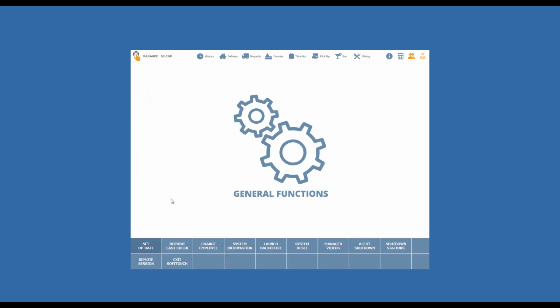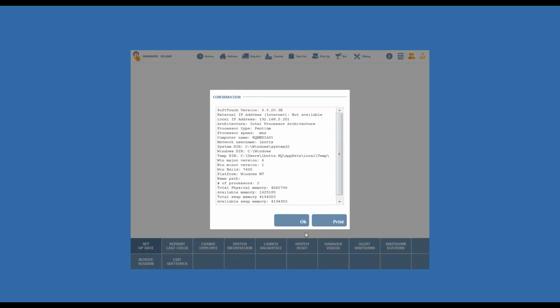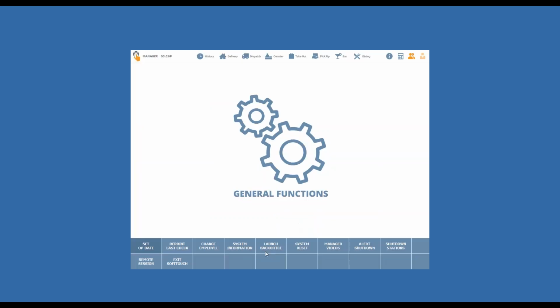So general functions, there are a few neat things you can do in here. You can reprint the last check. The change employee button means that you would actually go in and impersonate an employee for a function. You have system information, which will just show you the system information. Here's where you can launch back office from SoftTouch. A system reset if you need to. Here's where you can access the manager videos versus the regular employee training videos. And then if you want to exit SoftTouch, you could just click Exit SoftTouch.